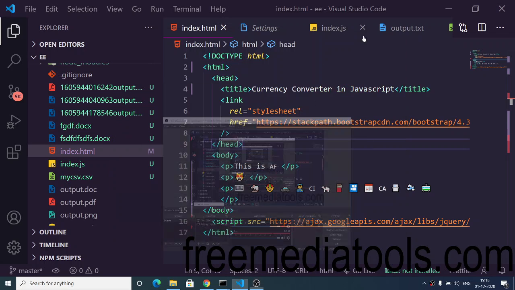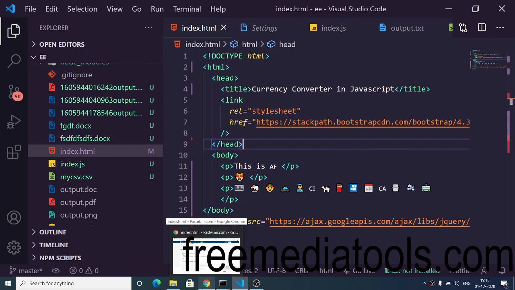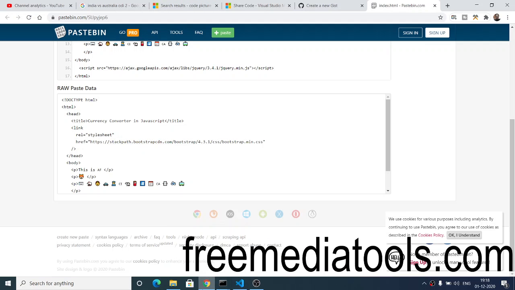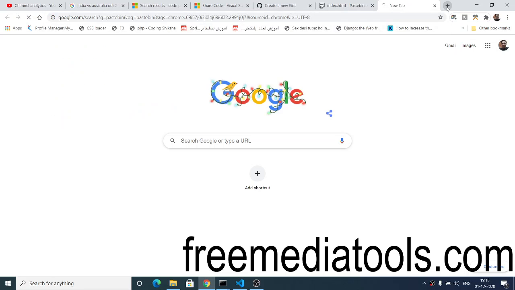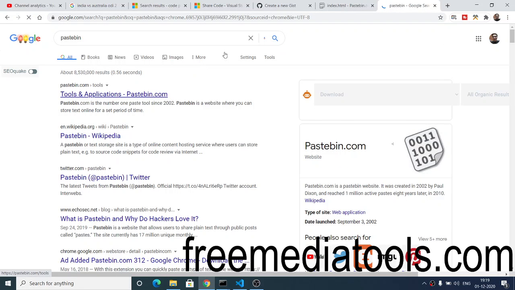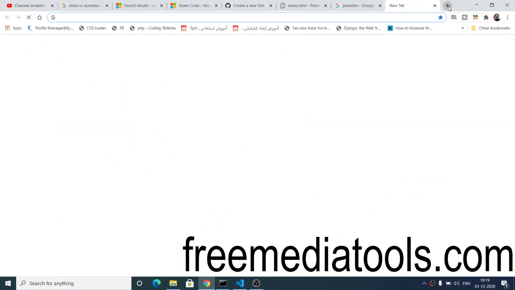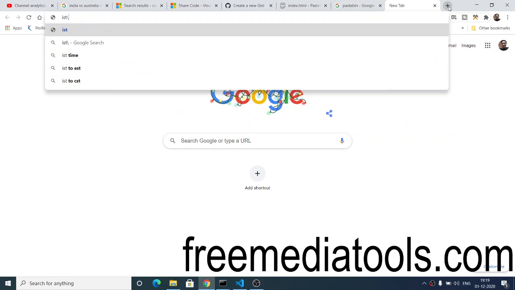Hello friends, today in this tutorial I will be showing you a new VS Code extension called Share Code, with the help of which you can share your code snippets on the website called Pastebin. As you know, Pastebin is a website where you can share code instantly with your friends or any sort of developer. And there is another website, which is GitHub Gist.